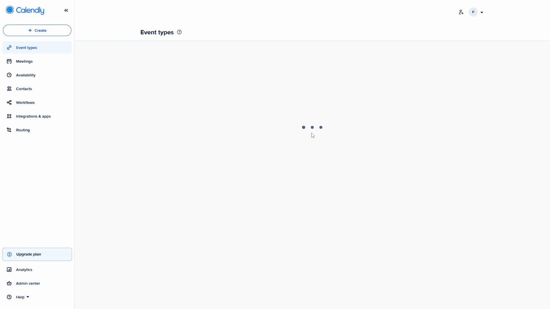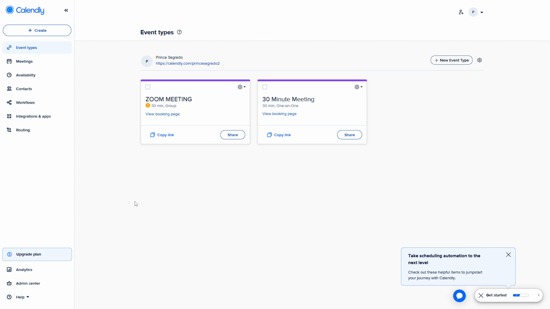After logging in, you will arrive at your Calendly dashboard. It's your central hub where all your meetings and appointments are managed. Here, you want to look for the section labeled Event Types. It's typically located on the menu to the left. Clicking here will display all the different types of events you have set up, from one-on-one meetings to group sessions.